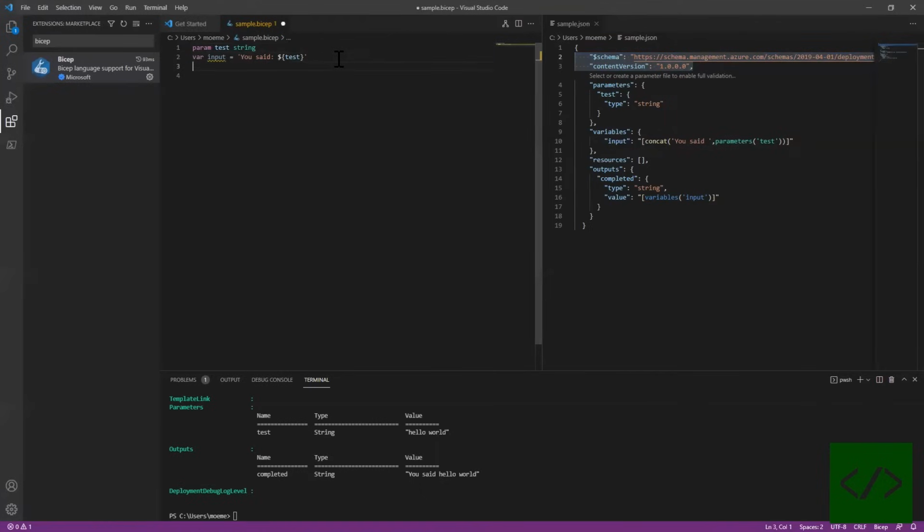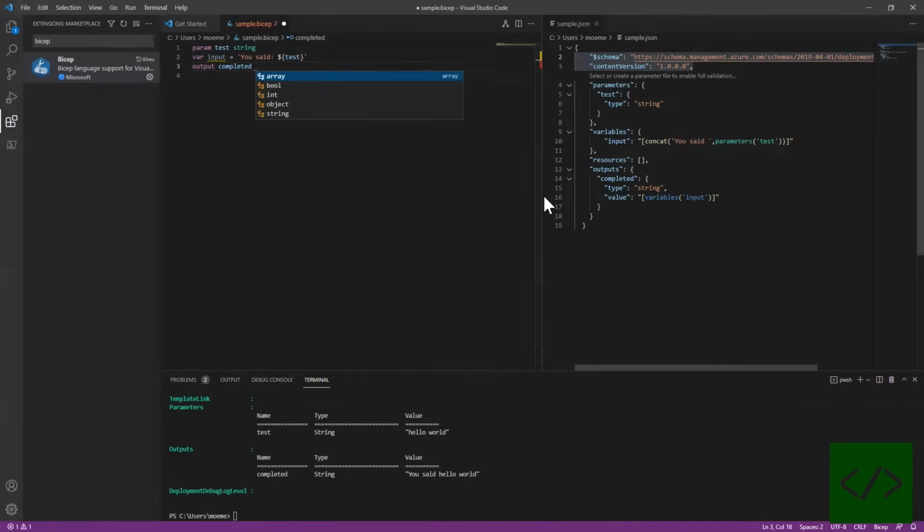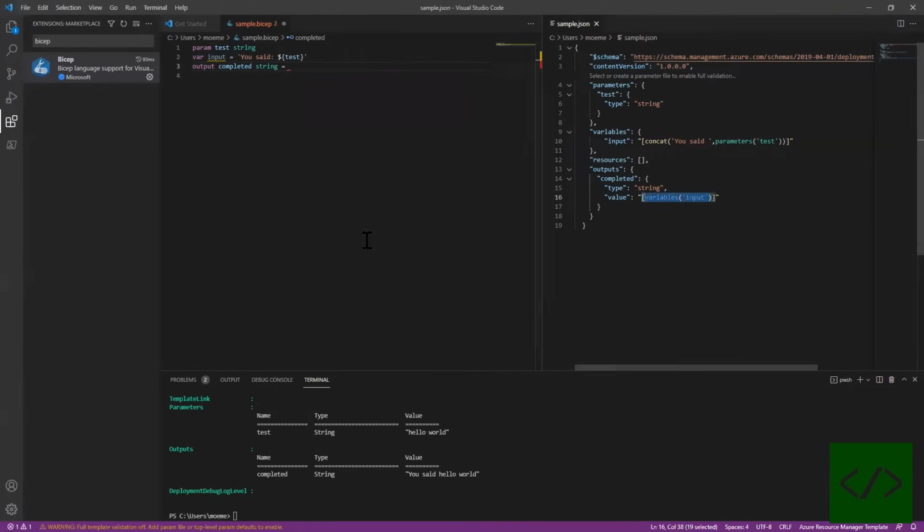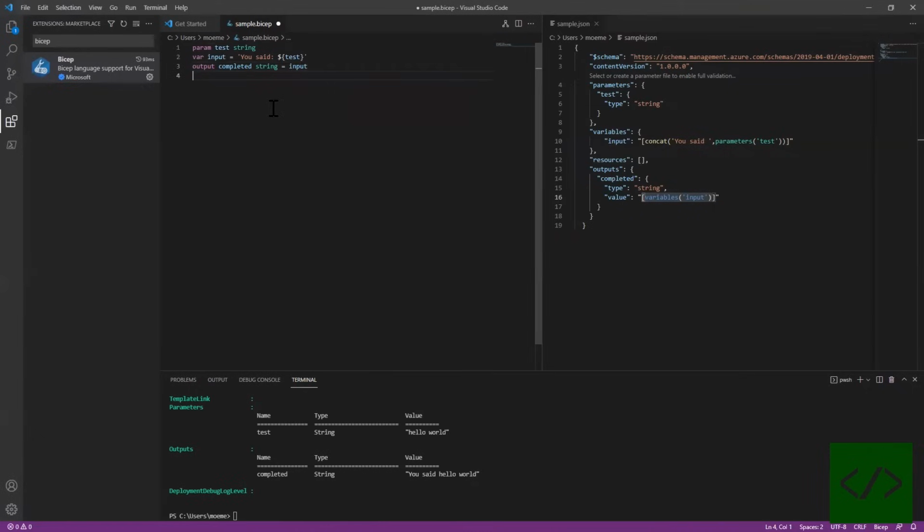So the final thing is the output, right? And so to create an output, once again, you just use the word output, give it a name. So we're going to call this output completed, just like we did on the JSON side. And we have to give it a type name. As you can see here, outputs require type names to be defined for them. So we have to do the same thing. So this is a string, and then we need to reference the variable. And this is how it's done in ARM. And over here, all we have to do is basically just say equals input, right?